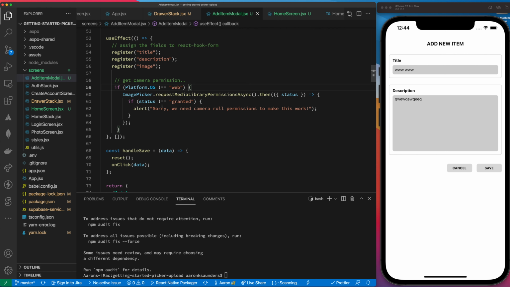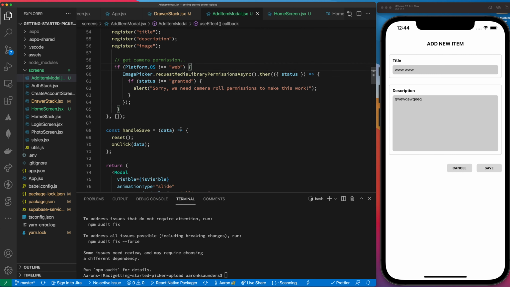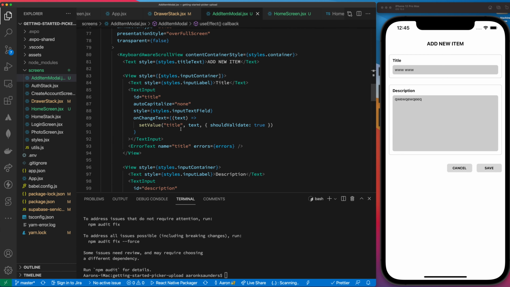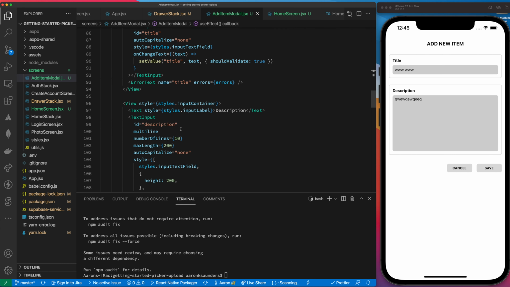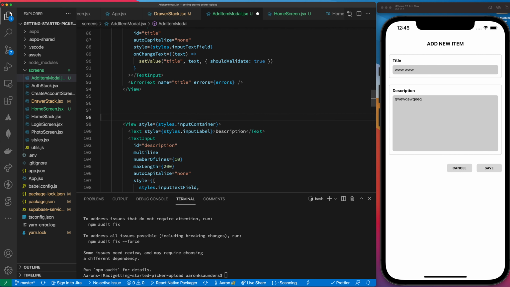So we have the image picker check right here. And now let's go down and add the last part, which is our component, where we're going to ask the user to pick an image.